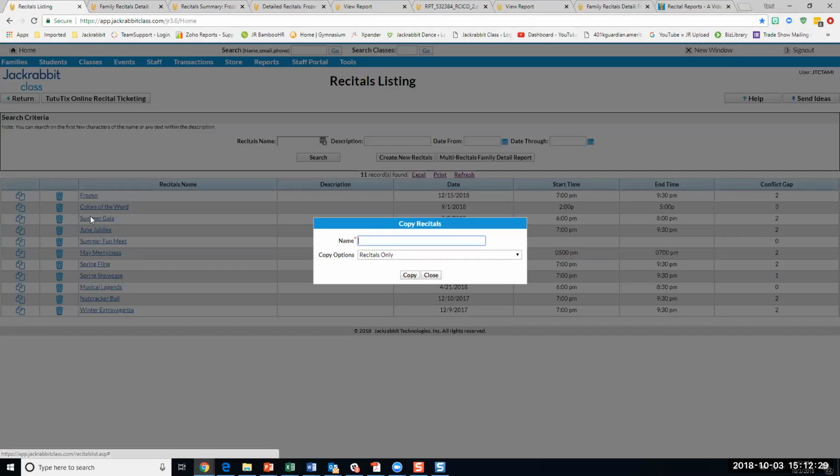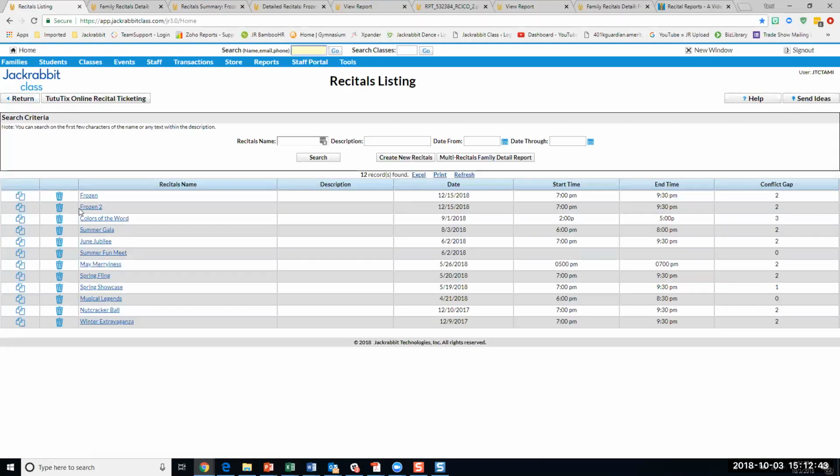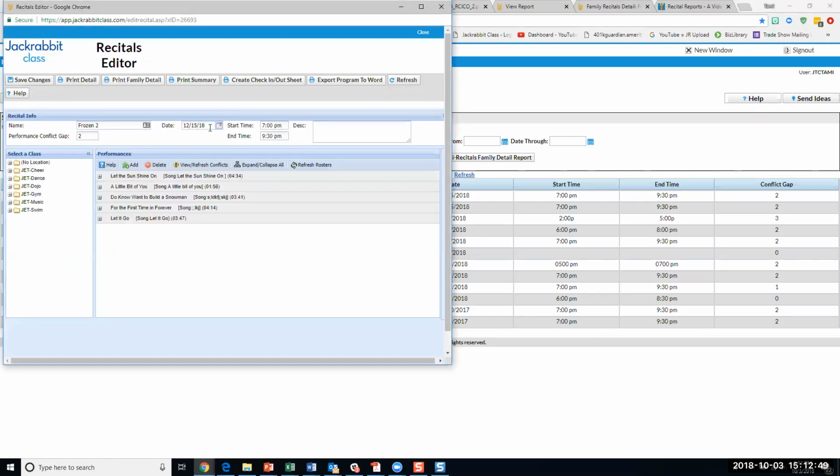So we're going to copy Frozen. Since y'all asked about this anyway, we're going to do Frozen 2. The sequel has come out. And we're going to copy recitals and performances. So now I have a Frozen and a Frozen 2. And we're going to go on Frozen 2. We're going to change the date to Saturday. We're going to save it.